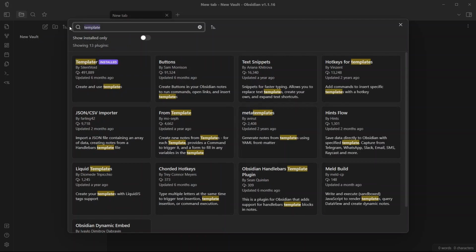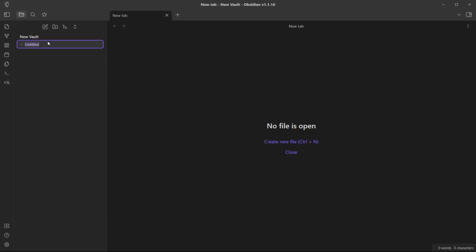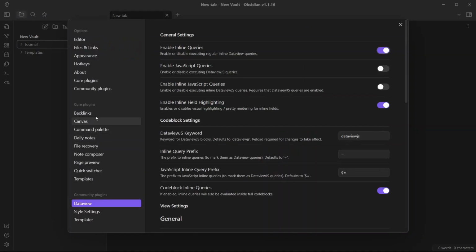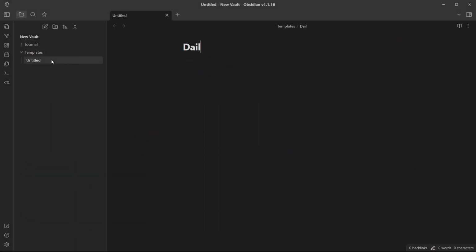And the third plugin that we'll need is Dataview, which we will be using in order to visualize our tasks. Now let us create a folder here called Templates, where we'll store our template for Daily Note, and another folder where we'll store our journal, or where we will store our Daily Notes. And let me go to Daily Notes and assign new file location as journal, and let me create a template file over here named Daily Note.